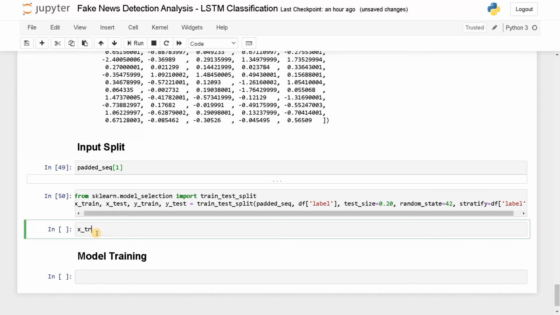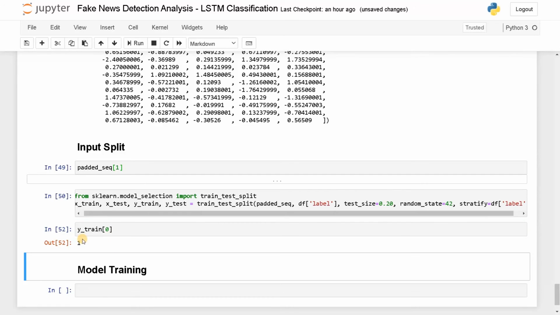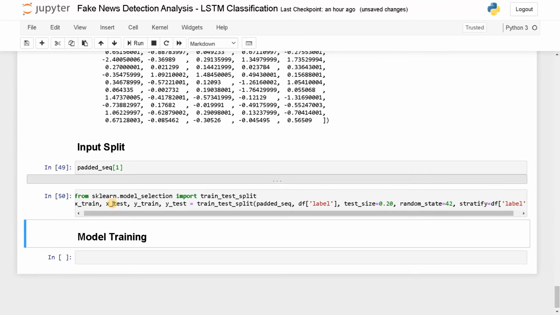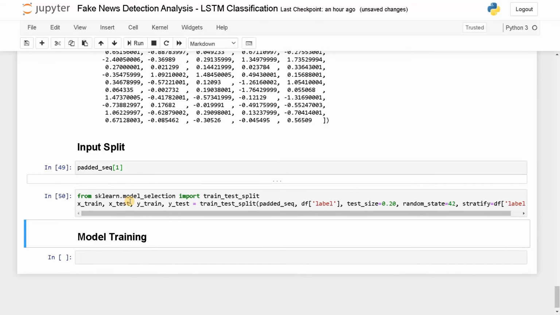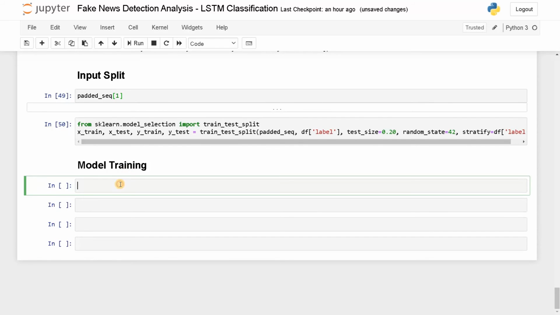Let's check it once. X train of 0, that is there, and Y train of 0, and the label is also there. So we have done our input split, and the train and testing split is also done. Now we have to create the model. Now before that we have to import a few things.